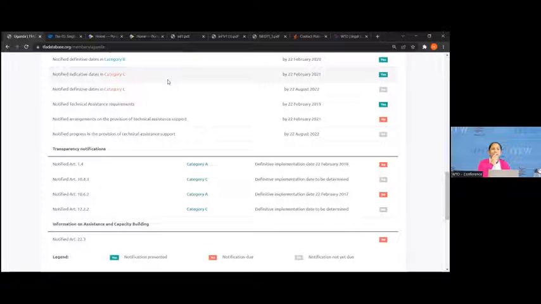Let's see, St. Kitts and Nevis has notified 4 articles under transparency, but 1 is not due until 31st December. I think that is a single window. Okay, so just to make it clear, these 4 notifications are each associated to articles: Article 1.4, Article 10.4.3, 10.6.2, and 12.2.2.